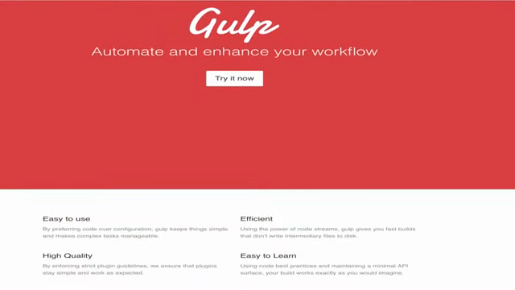And in the same vein as Grunt is Gulp, which is another popular JavaScript-based task runner. Now you might ask, why not use MSBuild?